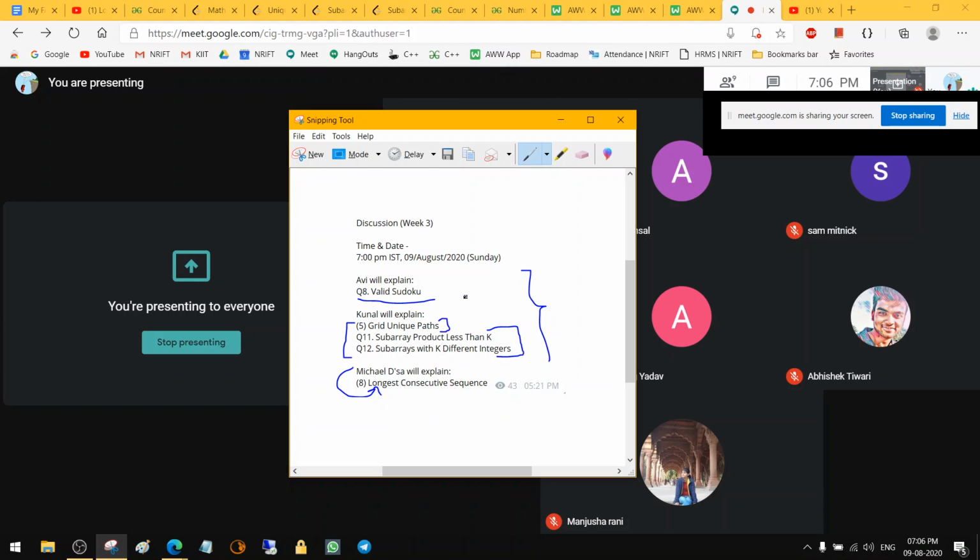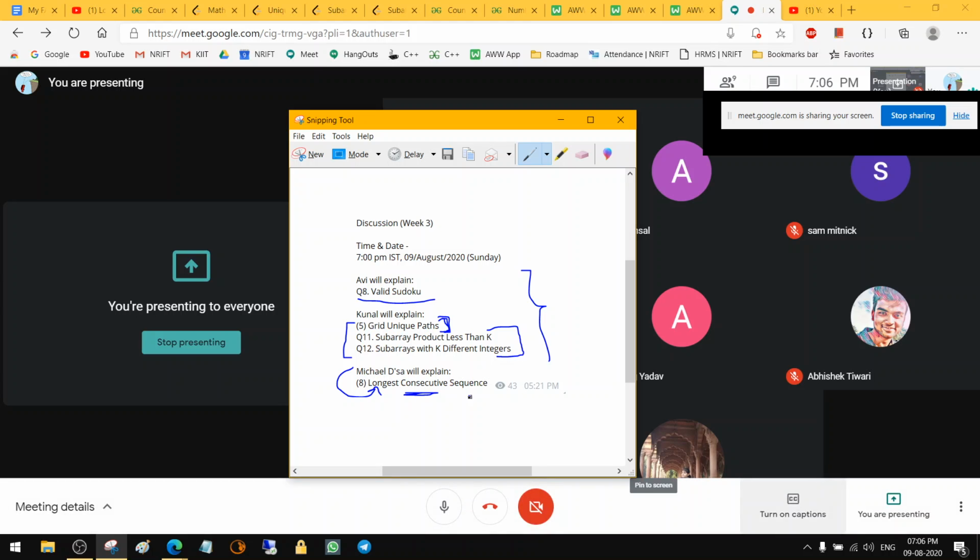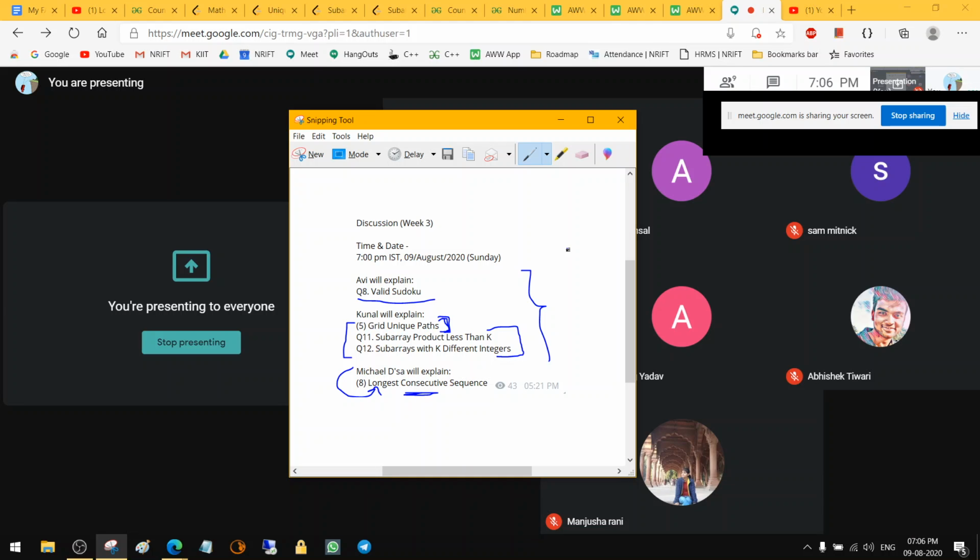Okay, so Avi will be explaining valid Sudoku, and I'll be explaining the 11th and 12th questions. These two questions are the same, so I'll be explaining them in one go. And this fifth problem is very small, so I'll be explaining the dry run of this problem. And Michael will be explaining the eighth problem, which is longest consecutive sequence, and he'll be joining at 7:30. So by that time, we'll cover the rest of the problems.